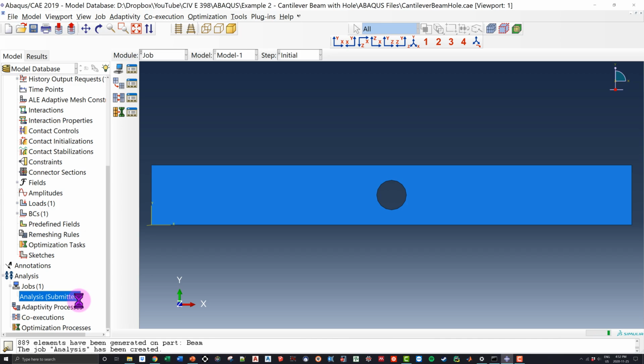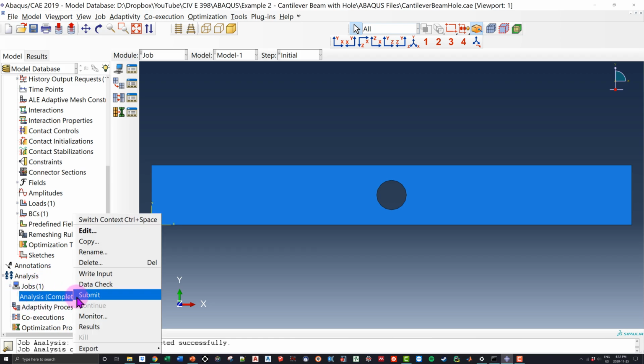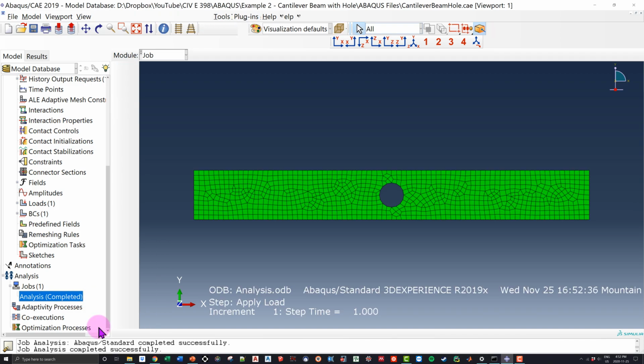And it's going to do a couple things, of course. The first one is it's going to say submitted, which basically takes everything in the model space and converts it into a file. Now, this file is then going to be run through the ABAQUS solver, which will be shown by this running right here. After the analysis is complete, it's going to switch to complete, and therefore we can view our answers. So I'm going to right click it over here, and I'm going to go results.